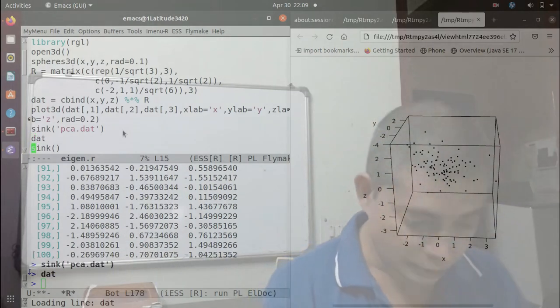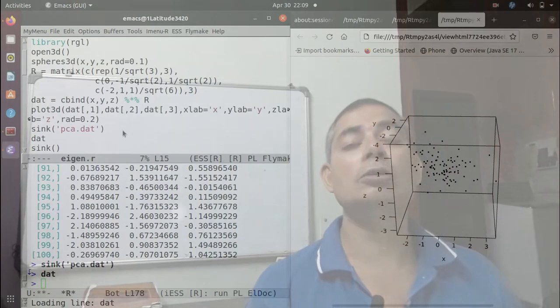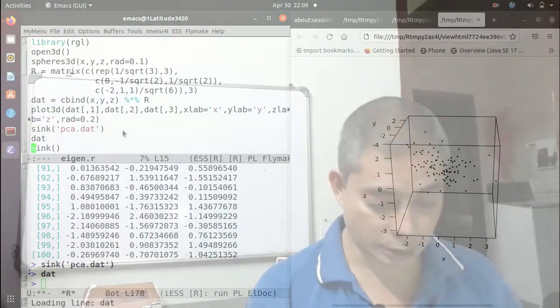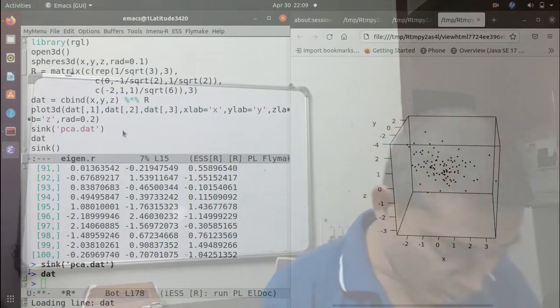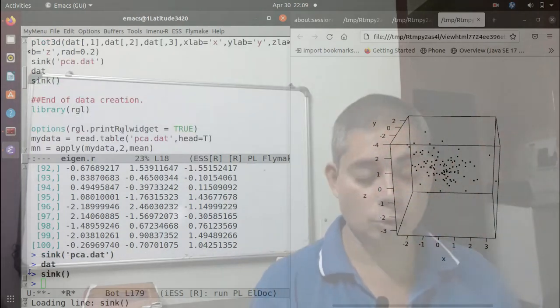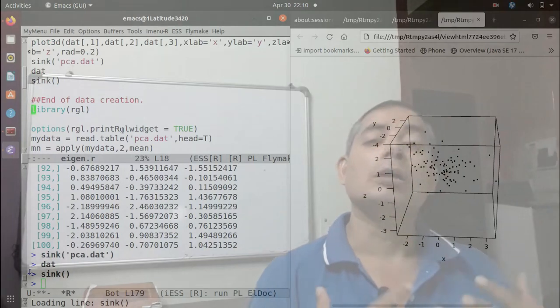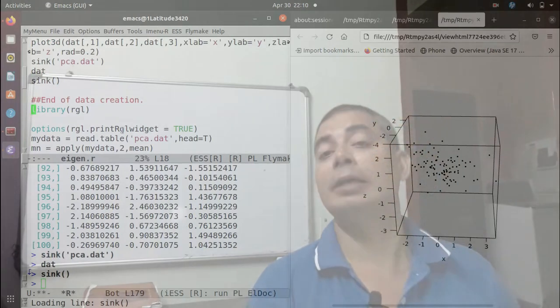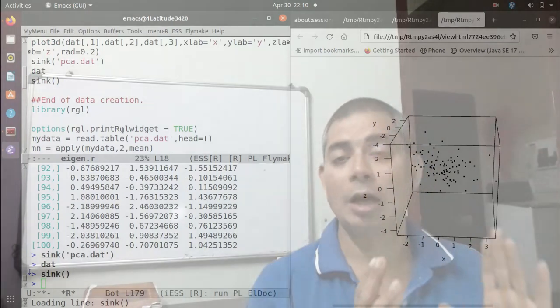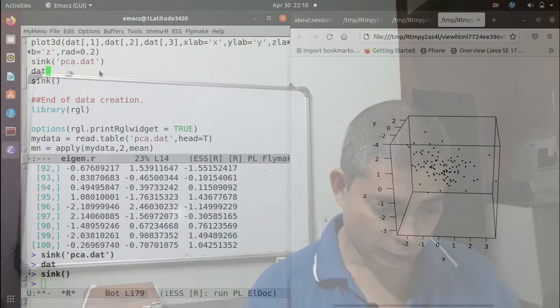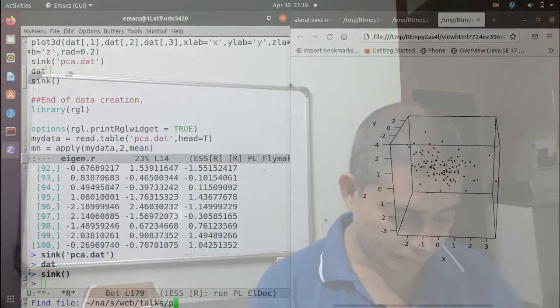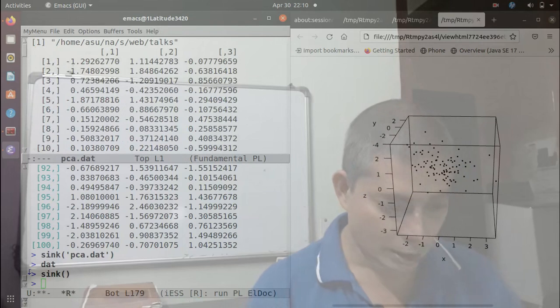Then I will hit F7. So now you see, though I wrote dat, it did not show anything on screen because everything is redirected into pca.dat. Finally, I have to bring the output back to my screen by giving the sink command again, but this time without any argument, just open parenthesis. Okay, let's quickly see what's inside pca.dat, and I can see that pca.dat is indeed this with some rubbish at the start.